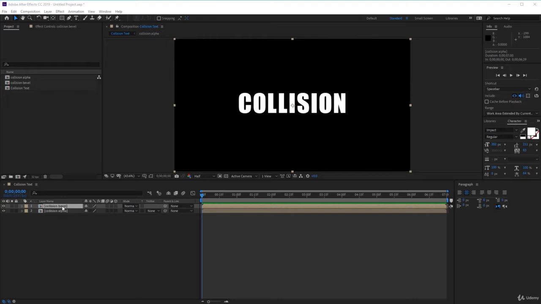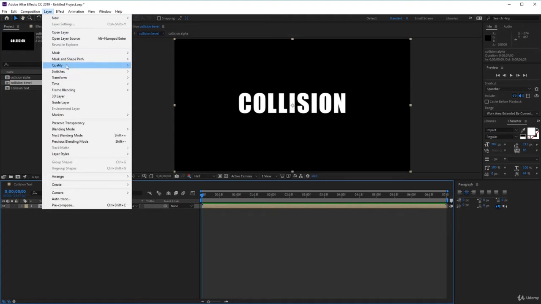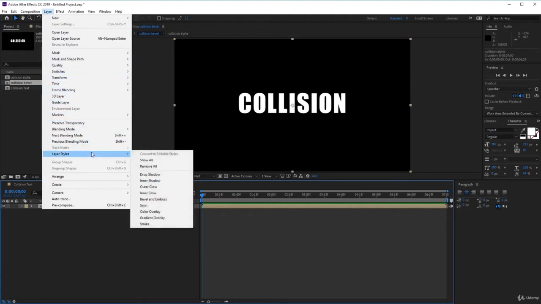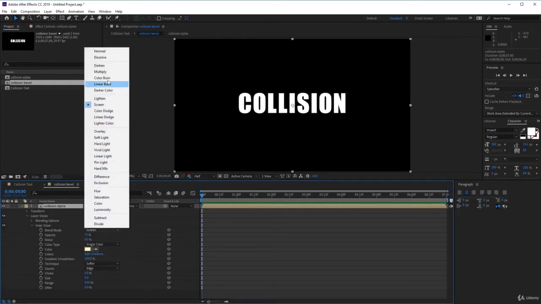So let's go inside the Collision Bevel comp by double-clicking on it, and then we want to select the Collision Alpha layer, and then go to Layer, and then select Layer Styles, and now we want to select Inner Glow. Excellent. Now let's go ahead and open up the Inner Glow settings at the bottom here, and we want to set the blend mode here from screen and set it to normal.